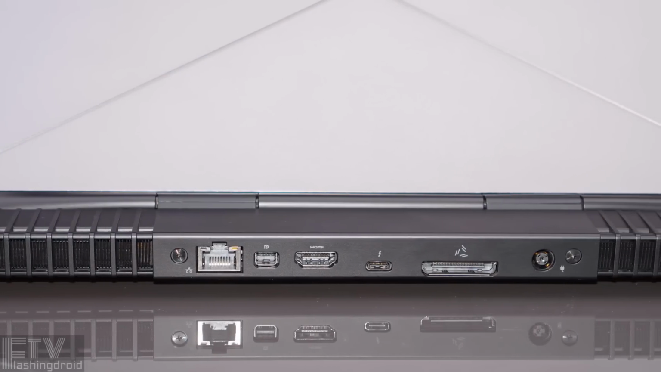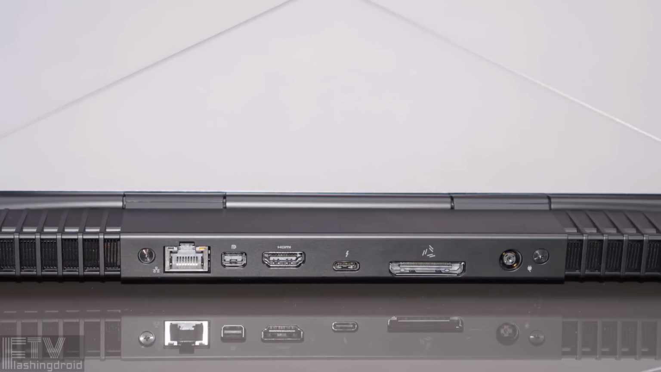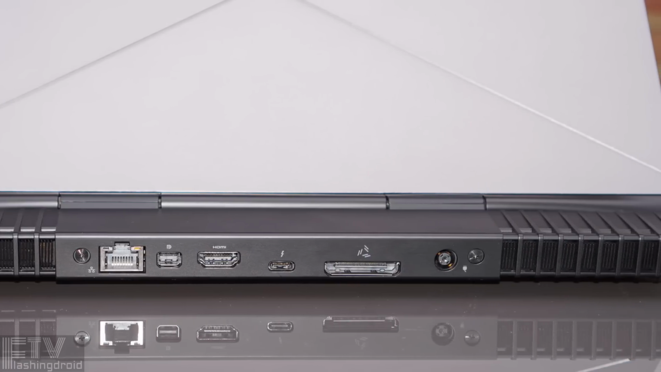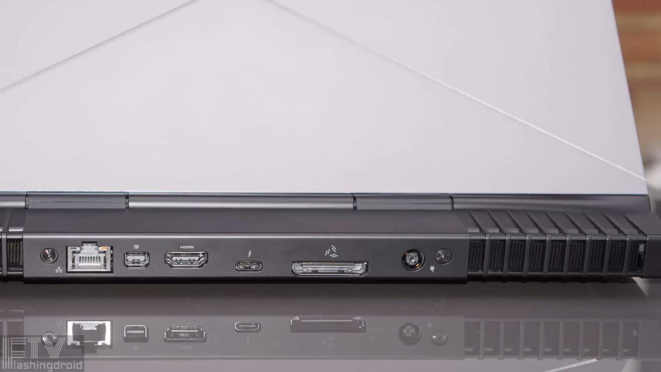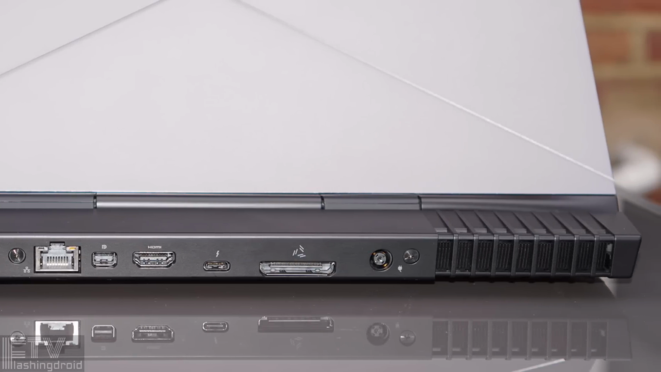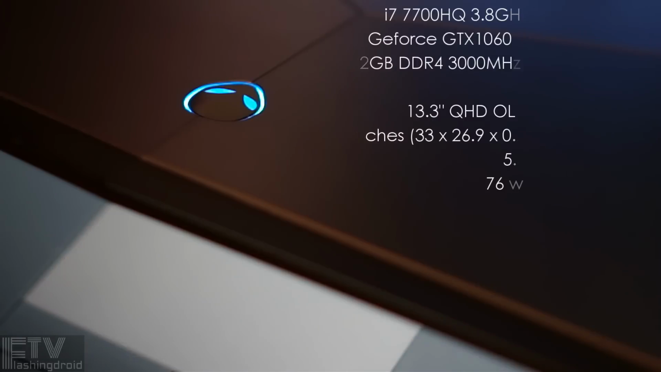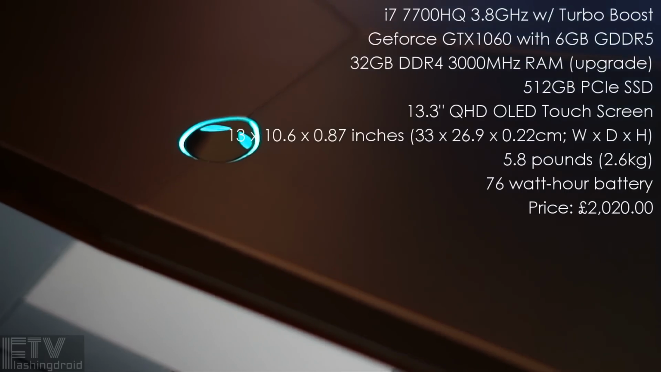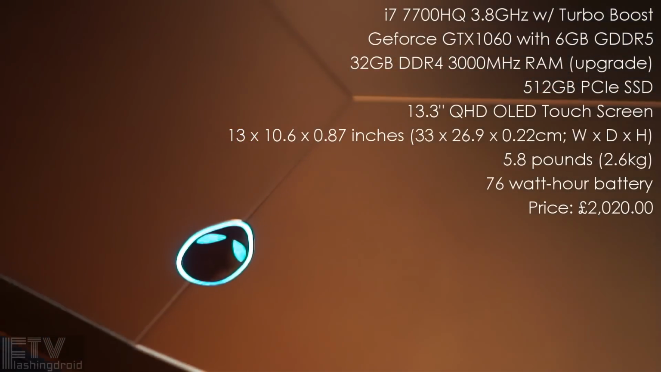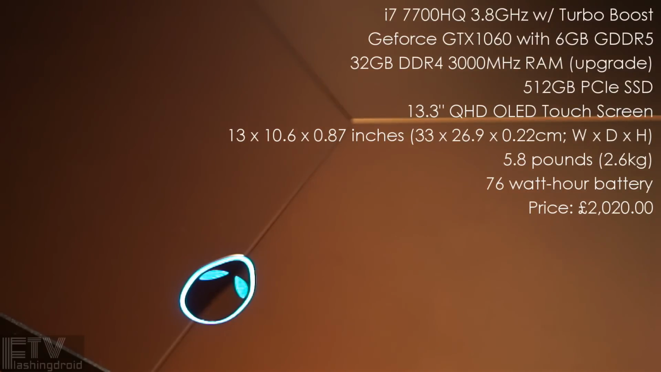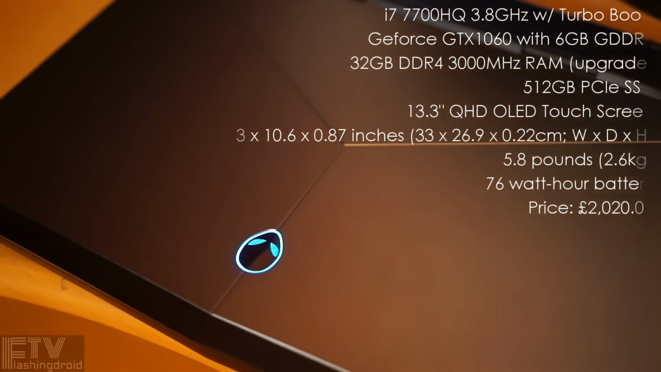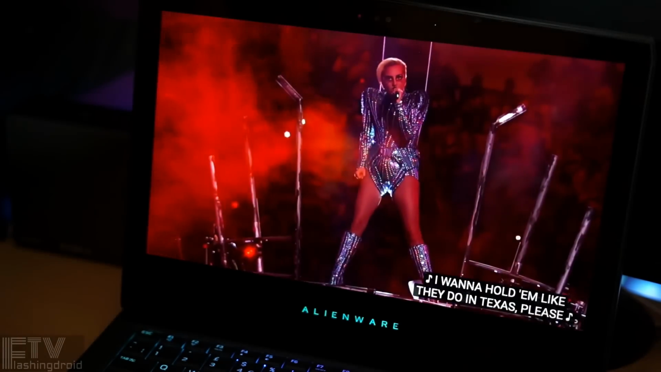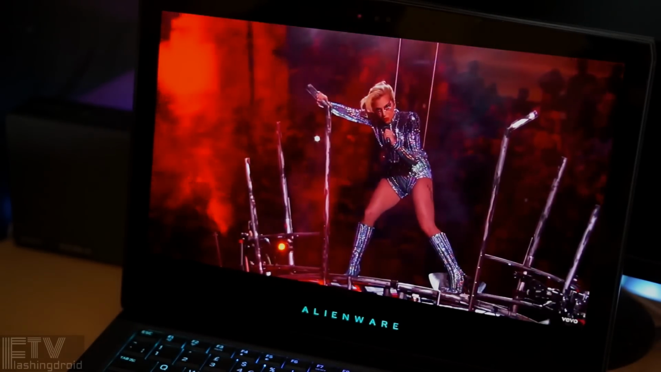We have two extra fan exhausts on the back, an Ethernet port, mini DisplayPort, full-size HDMI, another Type-C port with Thunderbolt 3 support, an Alienware graphics amplifier port, and last but not least, the charging port. For the full specifications, I've got here an i7-7700HQ quad-core processor and the GTX 1060 graphics card. They are of course insane. But the super-fast PCIe drive, 32GB of RAM, and the gorgeous Quad HD OLED display add up and make it a laptop that not everyone's gonna buy.